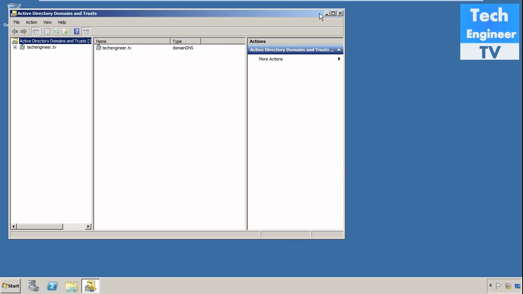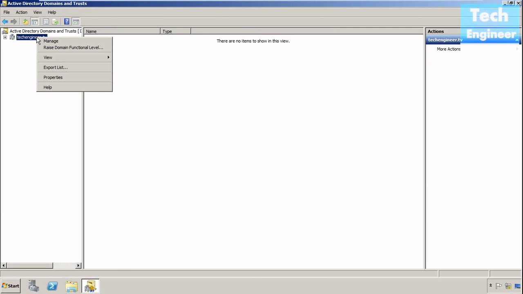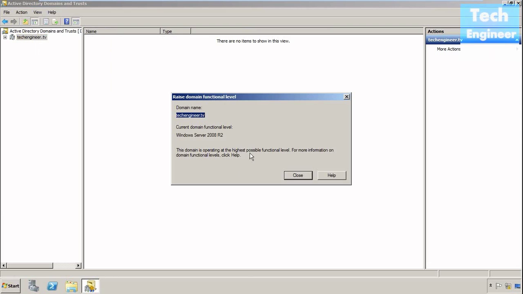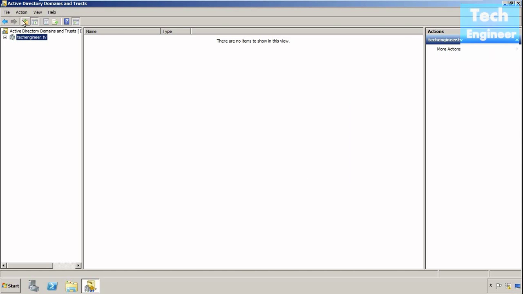Domains and Trusts. Our domain should be at a certain functional level. The functional level should be at least Server 2003 or above. Now our current domain functional level is Windows Server 2008 R2. This is what the functional level supports, so either it should be 2008 or 2008 R2. Since we are working on a 2008 R2 operating system, the functional level is also 2008 R2.